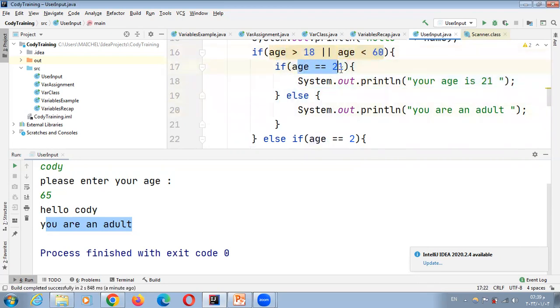I checked if age is equal to 21, no. So I printed you are an adult. I hope this is clear to you. Yeah. I think you have another question.